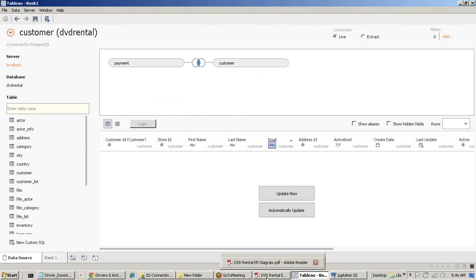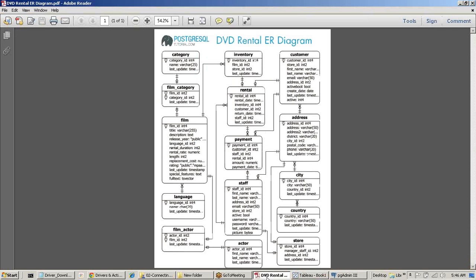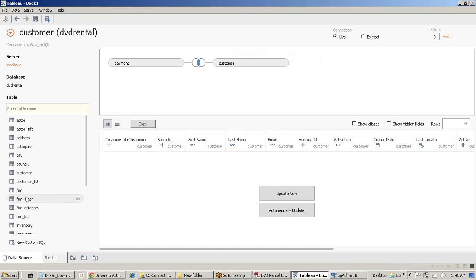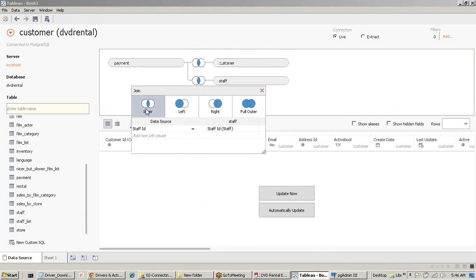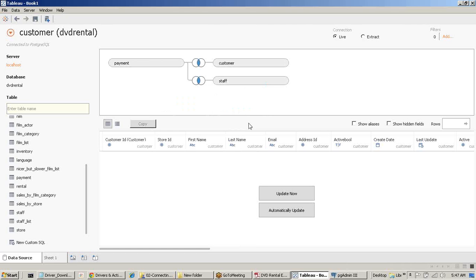So there is a customer ID, then there will be a staff ID, right? So I have to get the staff table. This is staff, you just drag it. Again, by default, there is an inner join, staff ID equals staff ID, that's correct. But you can change it, okay? If it's not correct, you can choose whatever you want. So I want the staff ID, that's fine.